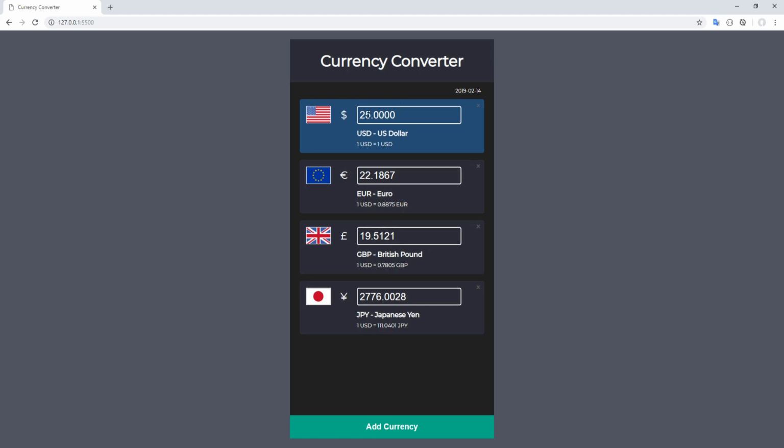So with $25, we can buy approximately 22 euros, 19.5 pounds, and 2,776 yen. Also notice that the exchange rate relative to 1 unit of the base currency is displayed.